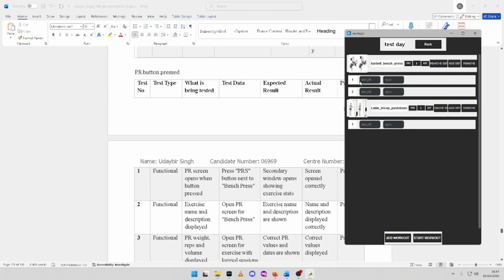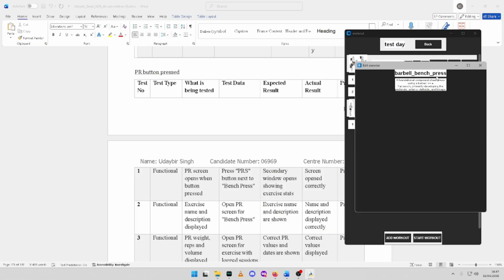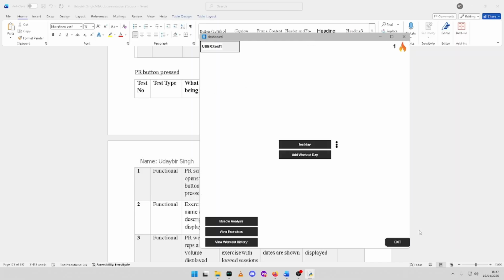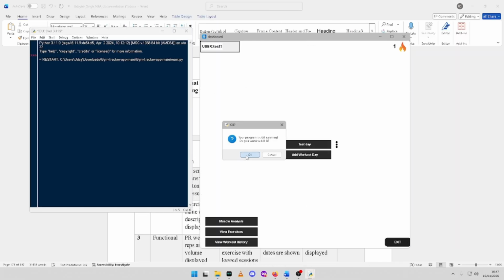Next up is PR button. So PR opens when the button is pressed. So I'll press this, and you can see the name and the information is displayed. I have no data for this exercise because I haven't logged any exercises. So let's go into a different save file so we can test the functionality for that.